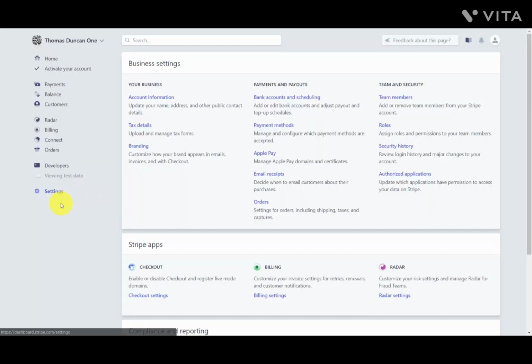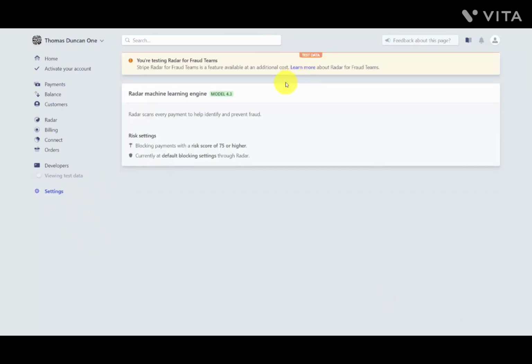Welcome back. Now within the business settings, you're going to notice that within the Stripe apps, there is a Radar setting. And when you first open your account, you may be testing Stripe for Radar. Basically, it's an engine that blocks payments with a high risk score where their algorithm detects something that looks like it may be a fraudulent payment up front.